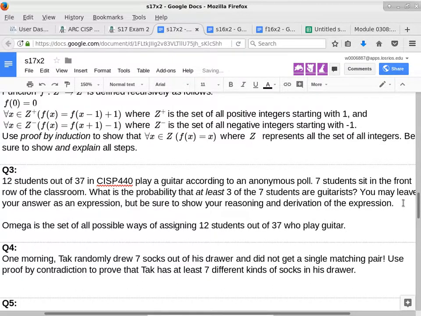Does that make any sense? That's my entire outcome, okay? Because that's given to me. I know already that there are 12 students out of 37. So in this case, should I use permutation or should I use combination?